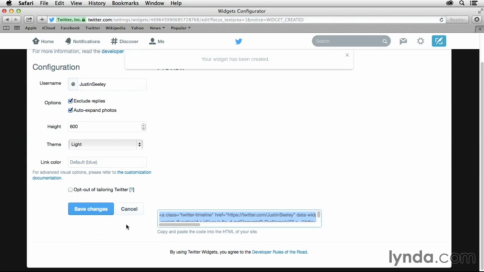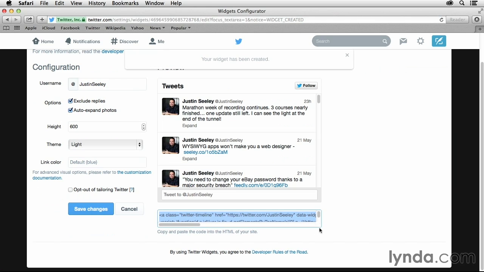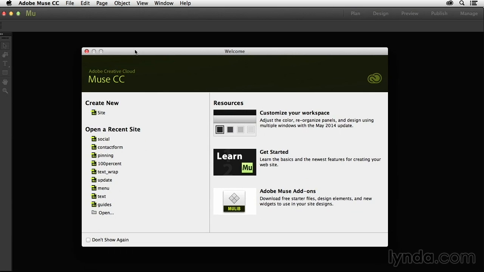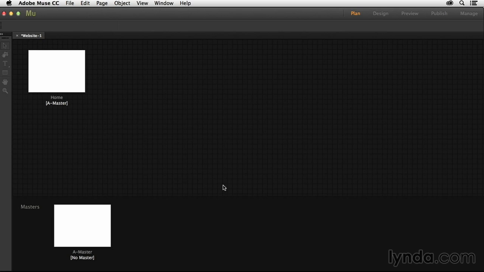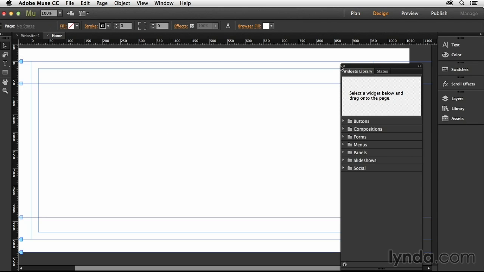I don't have to worry about tailoring any of this stuff. And you can see down here at the bottom, I get my HTML, and it actually tells me to copy and paste the code in the HTML into your site. Okay, so I'll just copy that to my clipboard. And now let's head back over into Muse, and I'm going to create just a brand new site right here, and I'll hit OK. Once I create that brand new site, what I'm going to do is just double-click on the home page. And then let's close this widgets library.